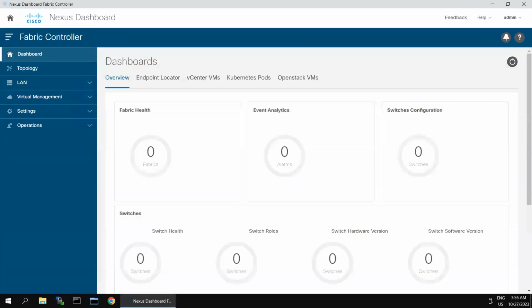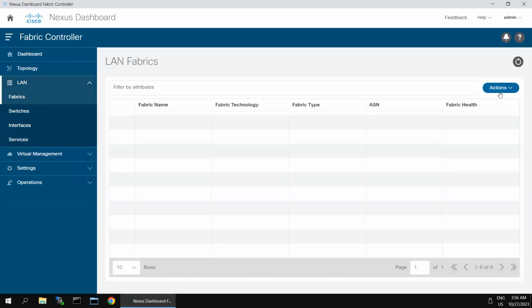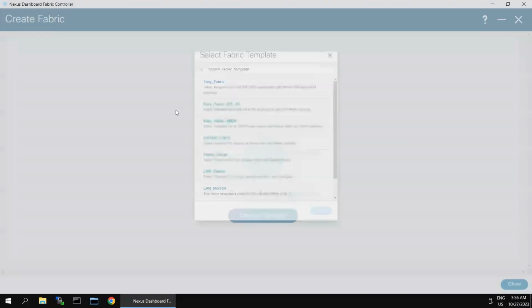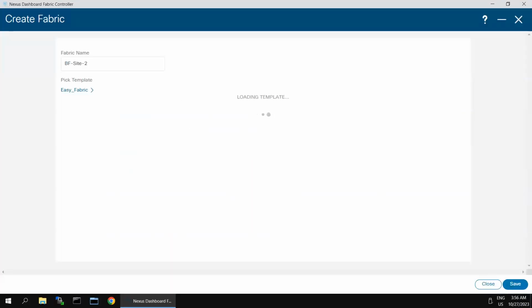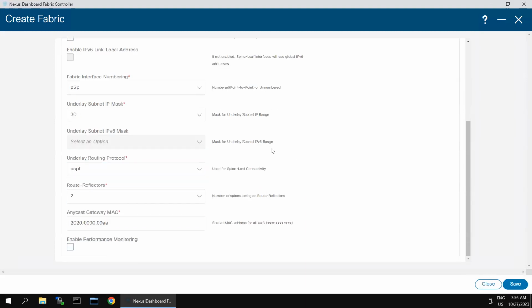So what we need to do, we have to create the fabric. We'll create the fabric for site 1 and site 2, and slowly we'll add the switches, give the device roles, and all those steps we'll perform. So this will be brownfield site 2. Site 2, we have brownfield deployment. Let's choose the template. It's loading. We know the AS number is 65002. Rest of the configuration is okay.